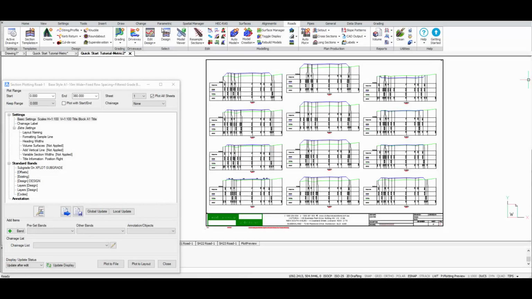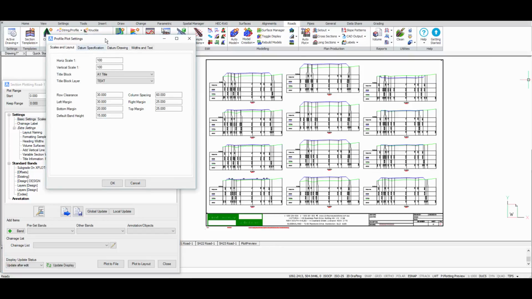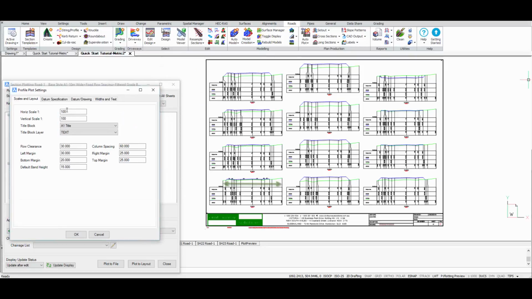Fundamental aspects of your cross-section plot, such as the spacing between sections on a sheet, the inclusion of a title block and default section widths, are managed via the basic settings. Double-click, right-click and select Edit, or select and click the Edit button to open the basic settings form. In the basic settings form are multiple tabs to manage different aspects.